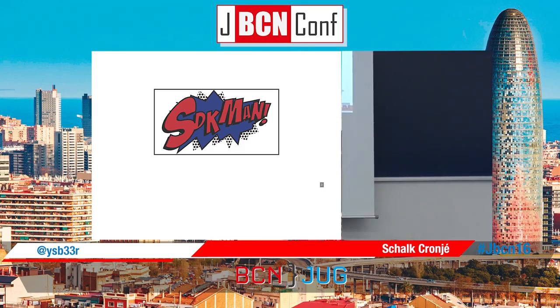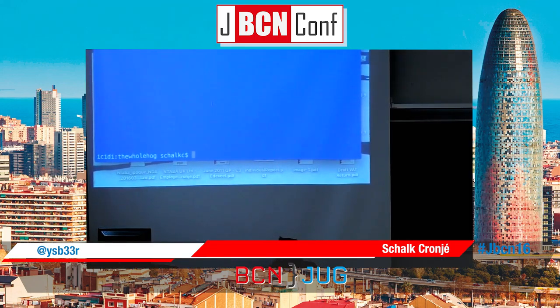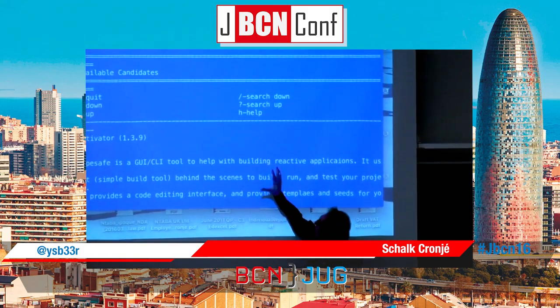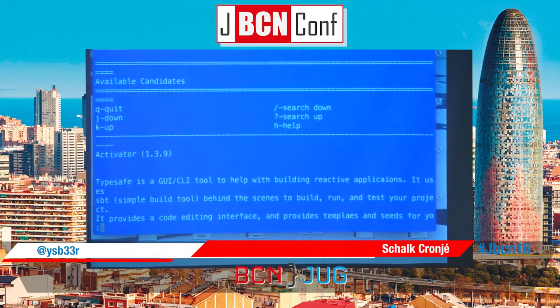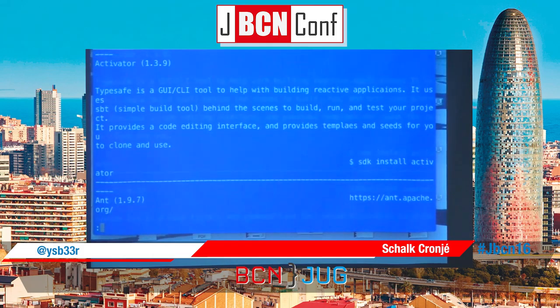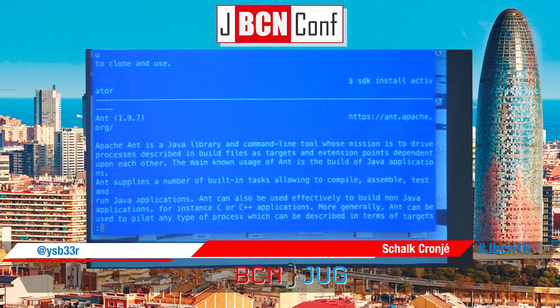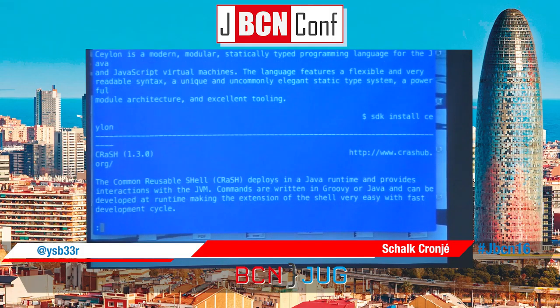I'll probably have to switch the screen. There we go. If it's installed, I'll show you how to install it in a moment. I can pretty much just say sdk list, and that's going to show you all of the tools that are available there. So you can see AMP. You can actually install AMP with this. And there's a bunch of other ones in here, like AsciiDoctor. There's quite a number.